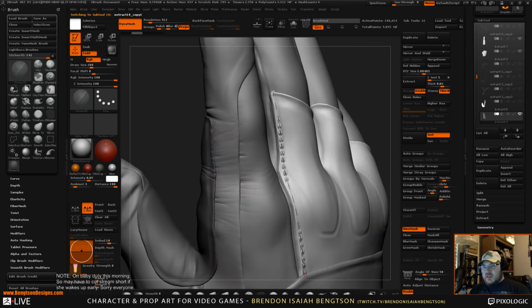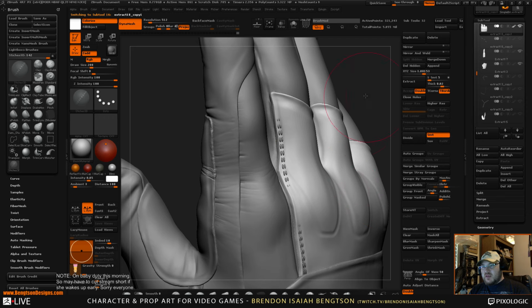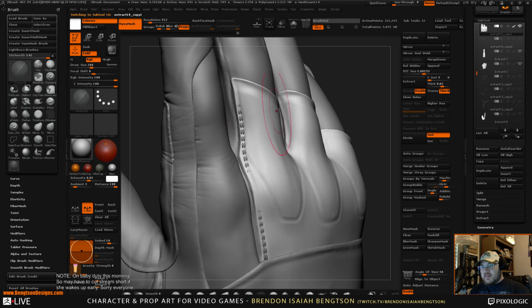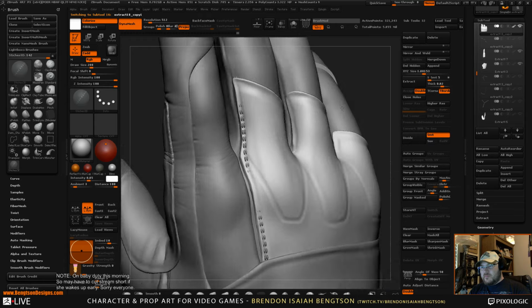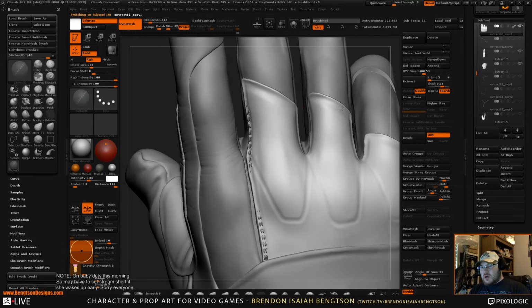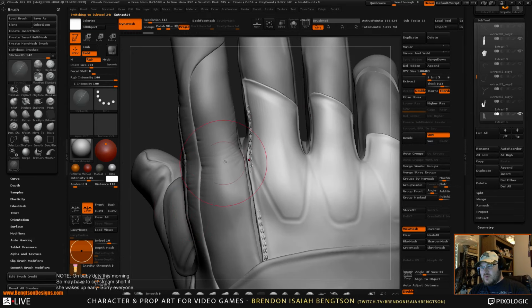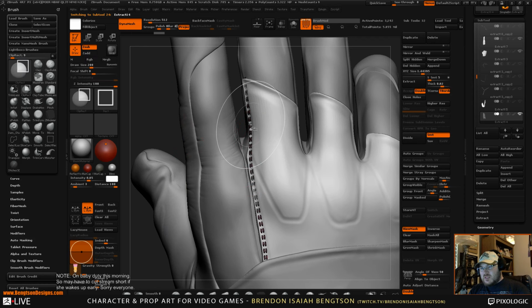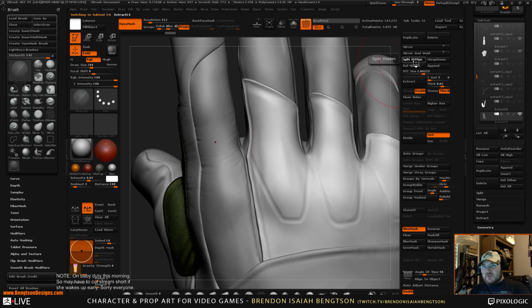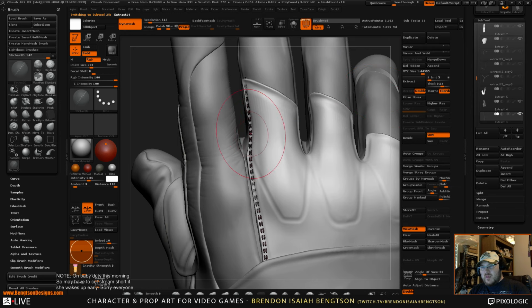Okay, so then I'm just going to alt-click off of that, and then it will get rid of the curve, right? So now basically what I want to do is come back in here and split this off. We'll do split hidden.